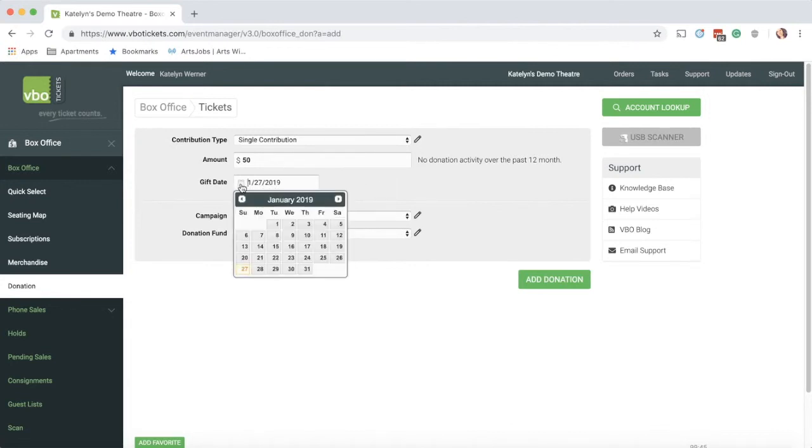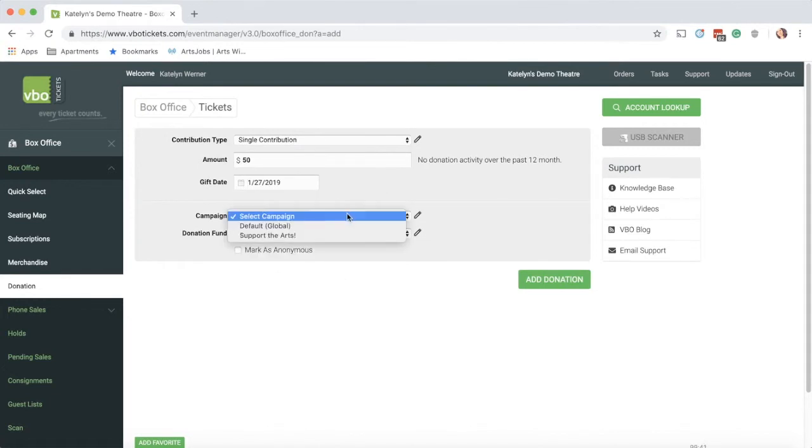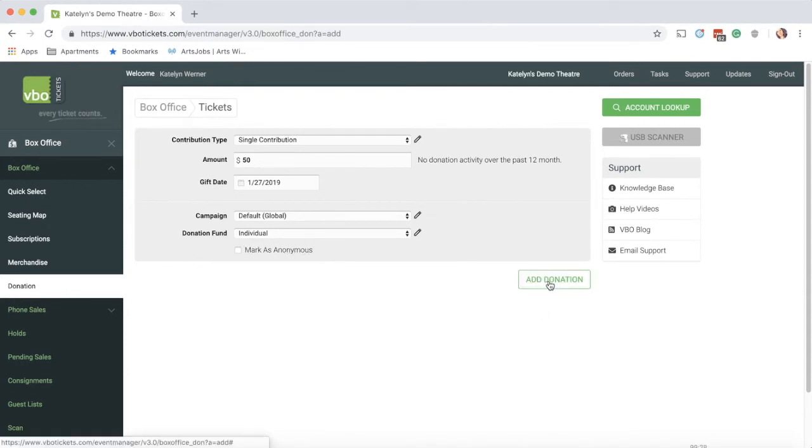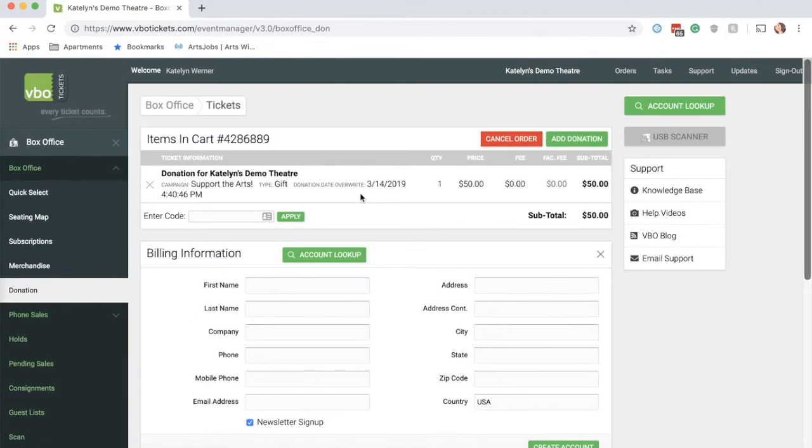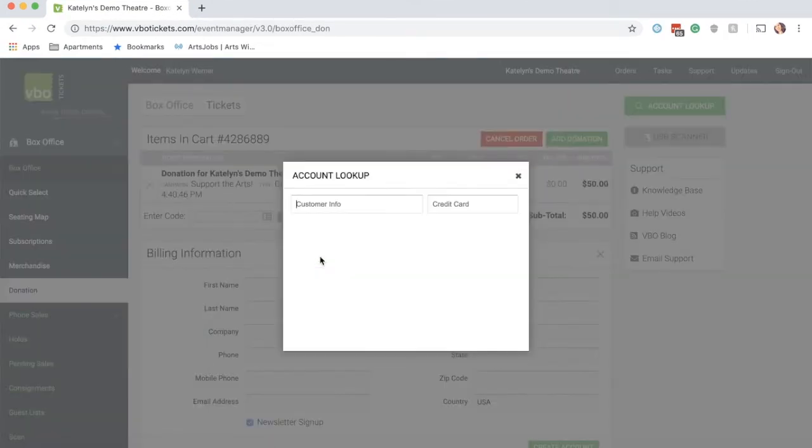And then you can put in the gift date if it's something other than the current day. You can select the campaign that you wanted to go to. Just make it go to the global. And then if you want to put it into a specific fund, this is going to be an individual donation. And then you can mark it as anonymous if you want. So you can put add donation in there. Then from here, the rest of the purchase process is the same. So you can go look up the account like normal.